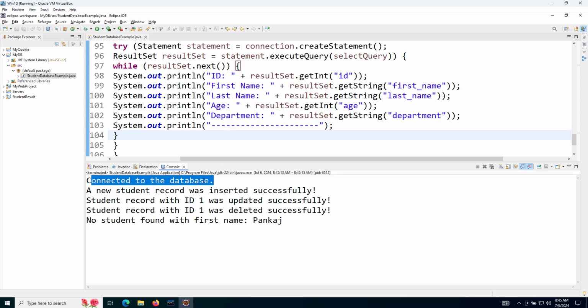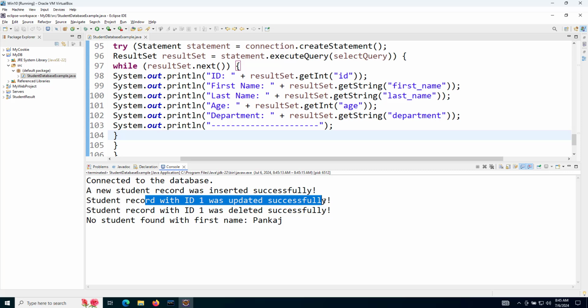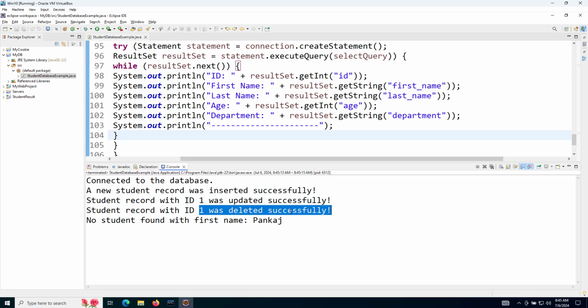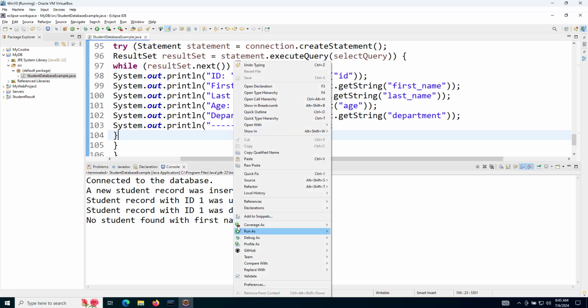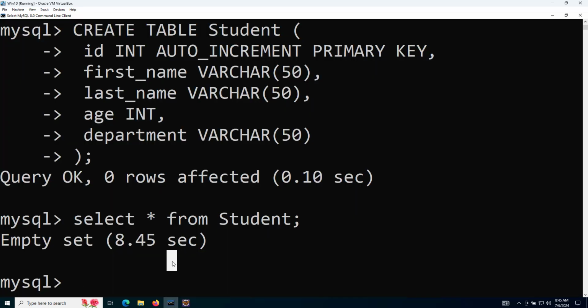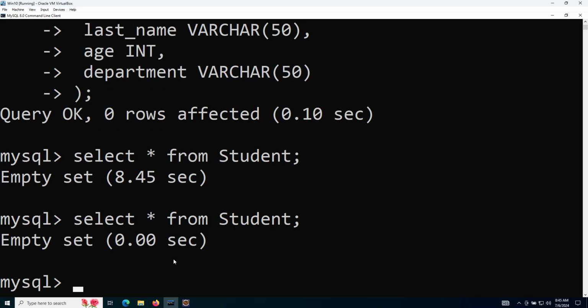So the new student record was inserted successfully, and we have updated also. After that, the same ID 1 got deleted also. And the student with first name Pankaj is not found now, because we have deleted it. Okay, so now if I run again and you see the queries again, you will see there is no result.